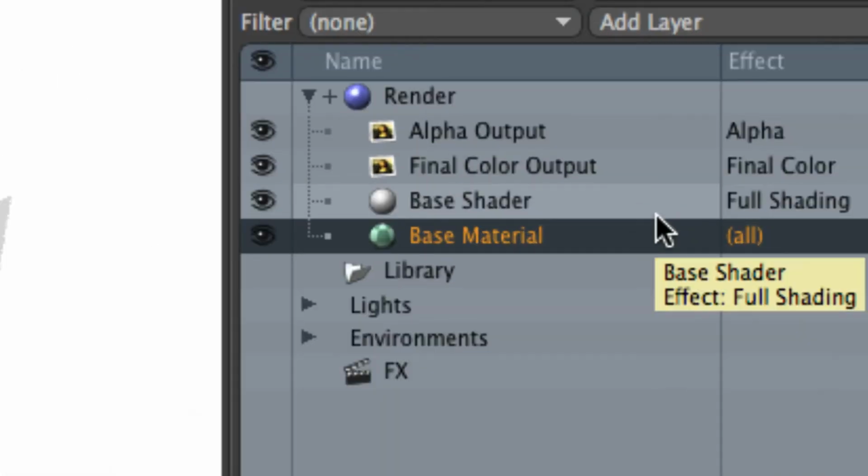We're going to be making a whole network of materials here in a minute, but after the computer is done evaluating all of the materials, it goes up vertically one layer. In our case, the next element vertically in our list in the shader tree is the base shader.